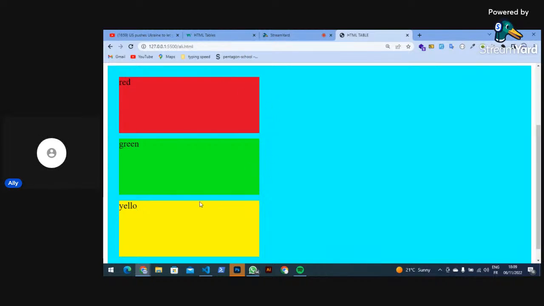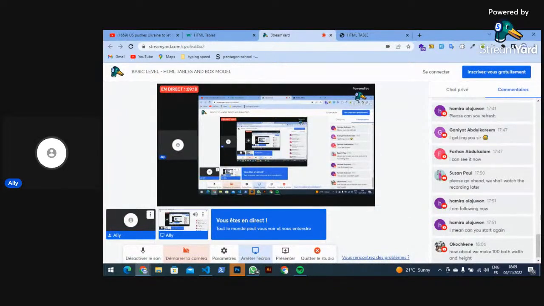Now we want to push this one. We know the width already is 250 pixels, and the height is 100. What if we want to push this one up to the middle, and then this one? So this is about positioning. Let me check the comment. How about we make the box 100 width and height? It will be square if you do this.